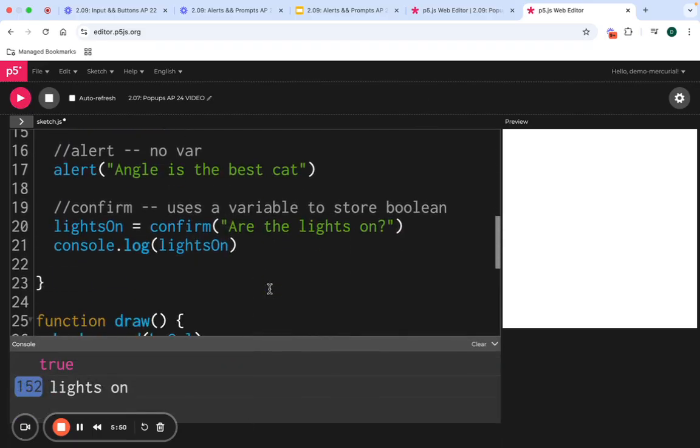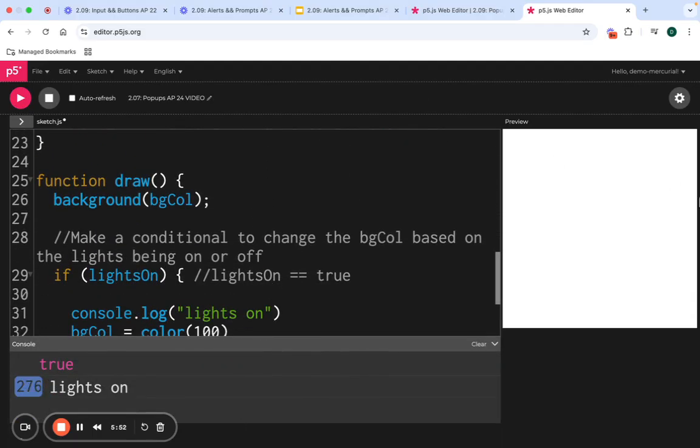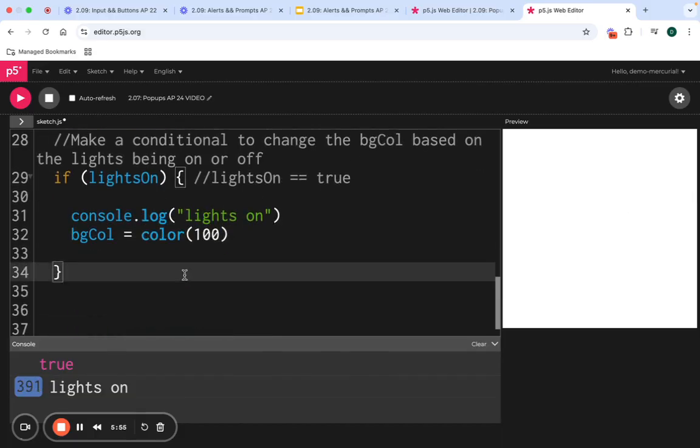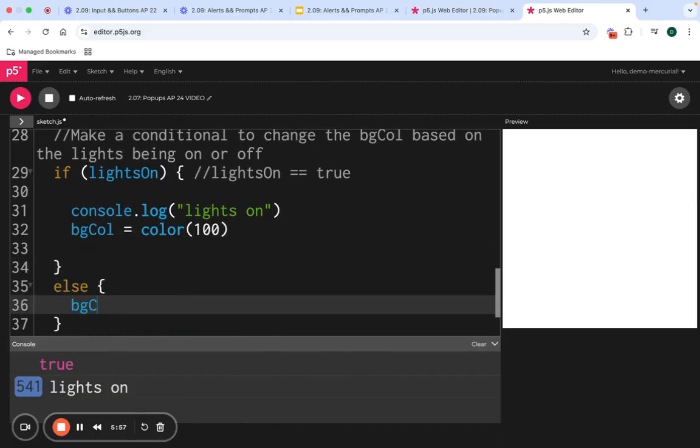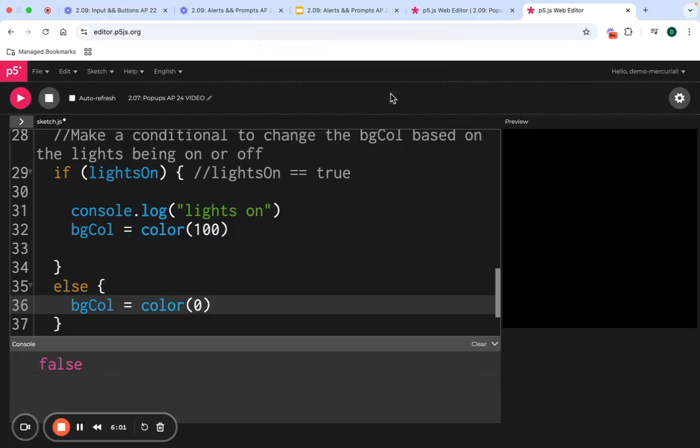You can see that my background is white. And I could do an else, BG color equals color 0. So if they say that they are off, the background's black.